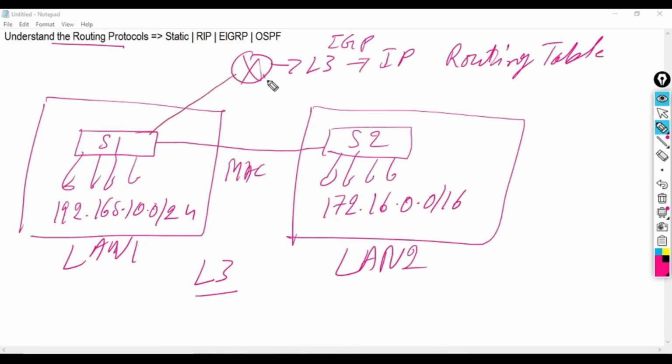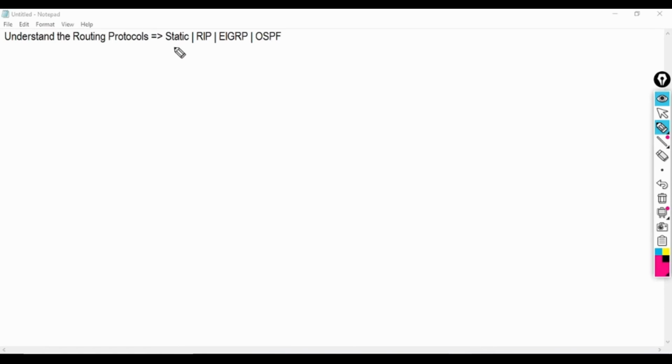We need to connect this router to both the networks. So switch number 1, the local area network number 1, will transfer data to the router, and the router will again transfer data to switch number 2, local area network number 2, and this is how routing works, right? Now first of all we will understand the static routing protocol.